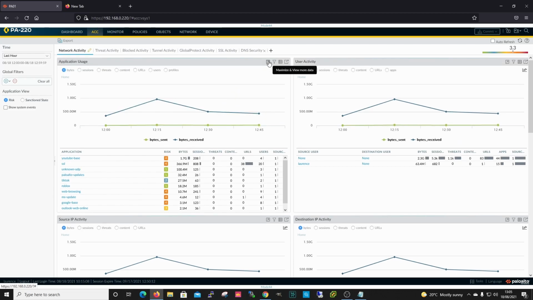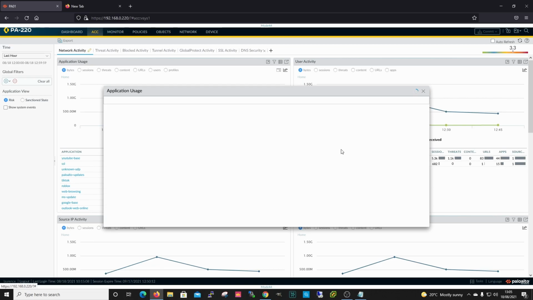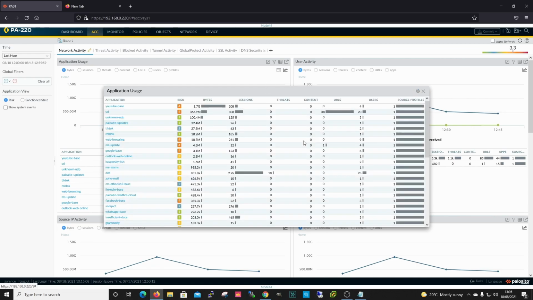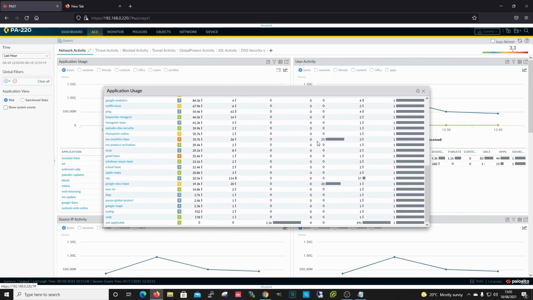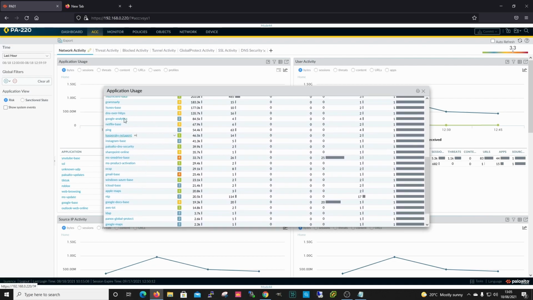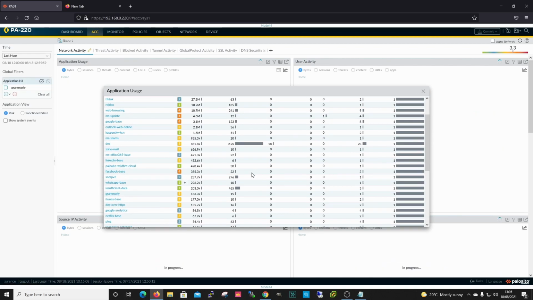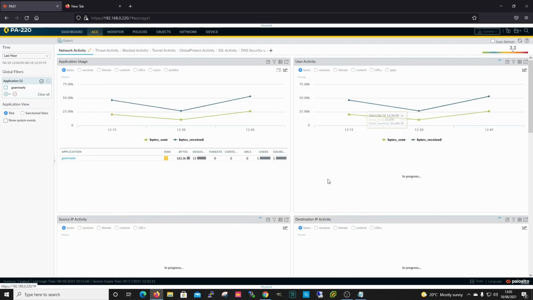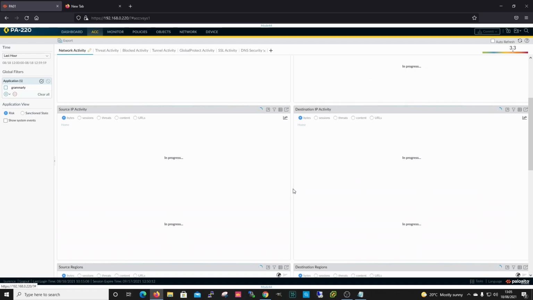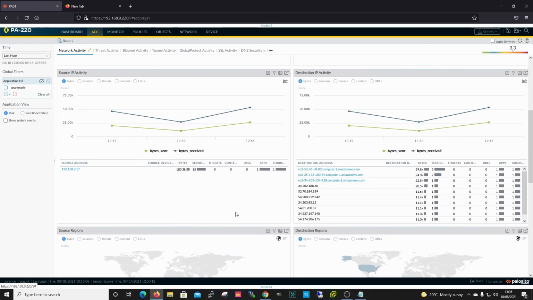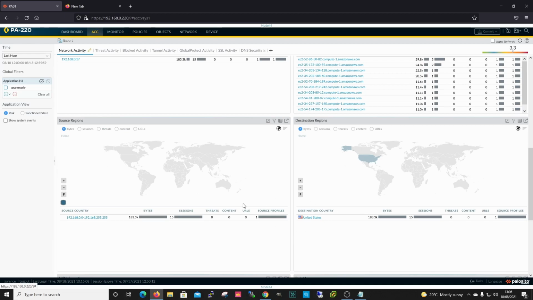If we want to pop that out to maximize it, and as it says, view more data, we can then look at all of the applications that are being used. Then it moves on to Grammarly and so on. Not quite sure who's using Grammarly. We can then add that to the global filter. Pull that down, and then we can see that's 17. I happen to know that that is my daughter's laptop, and see where it's going.